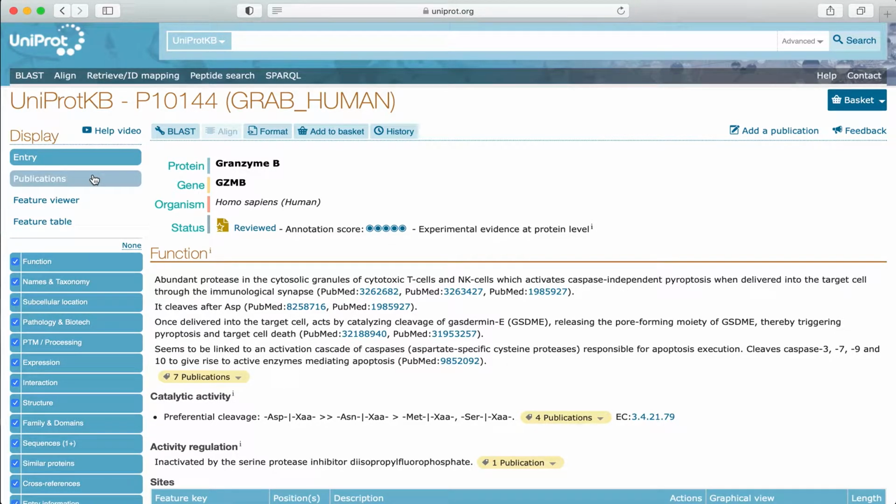Going back to the left hand side, you can just click on publications. It will give you the list of all the publications that the information is taken from, and that becomes a part of this whole entry for this particular entry. We also have feature tables. If you are interested in a tabular form, you can just click on that and it will give you the information in a tabular view.